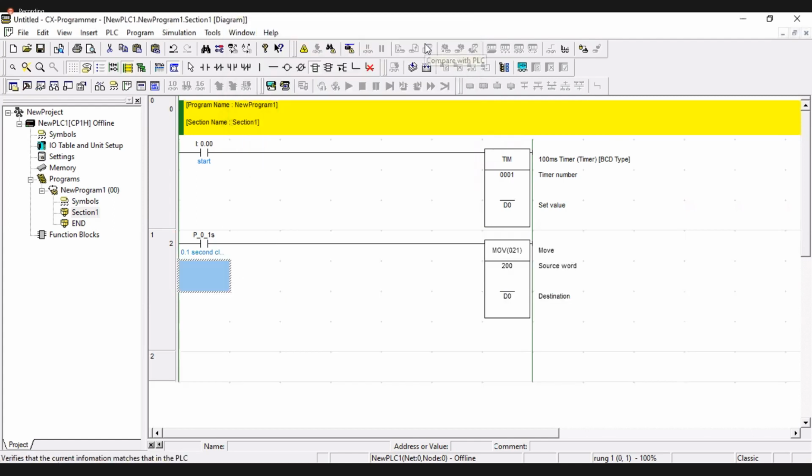Just checking. Okay. It's a valid instruction. So move 200 into the data memory.